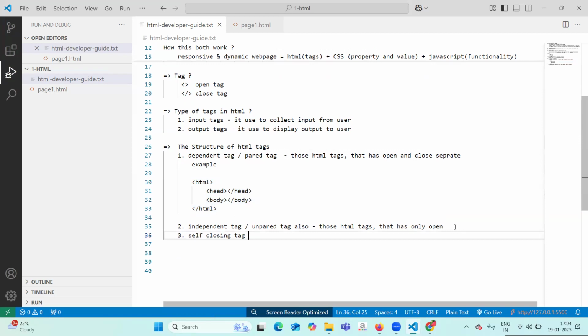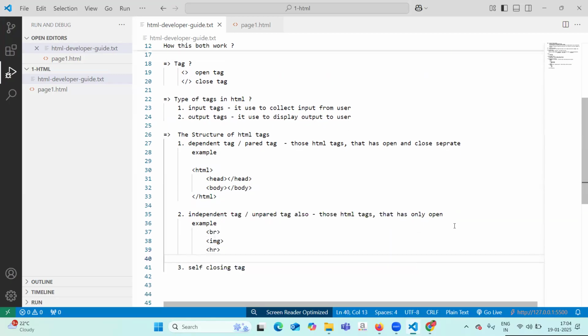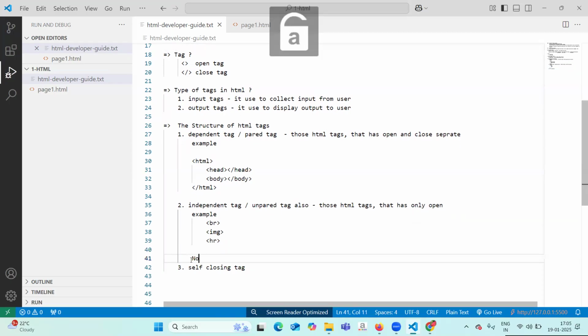Coming to the independent tag, the unpaired tag, for example, you might be aware of the BR tag, the IMG tag, and the HR tag. These tags are only open; closing is not there. Closing is optional. But what problem will happen if you go for React with JSX?